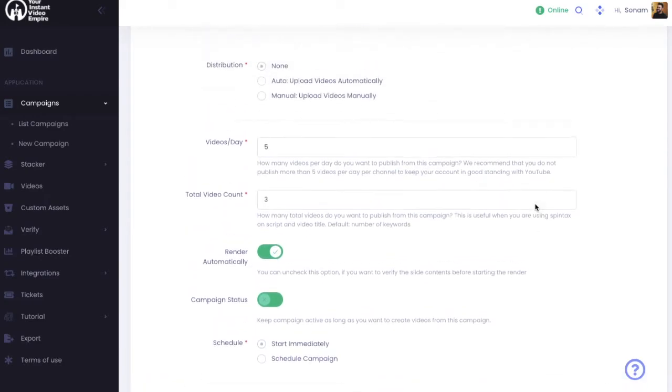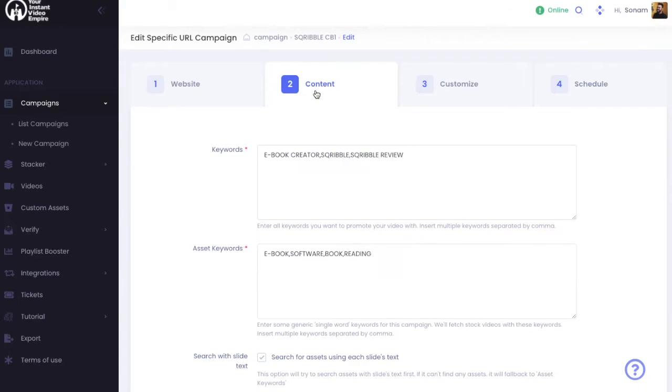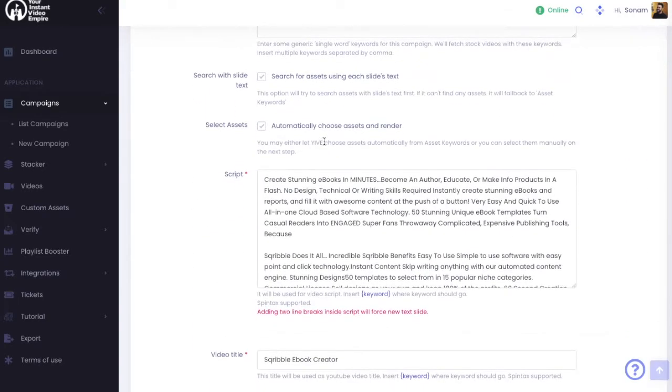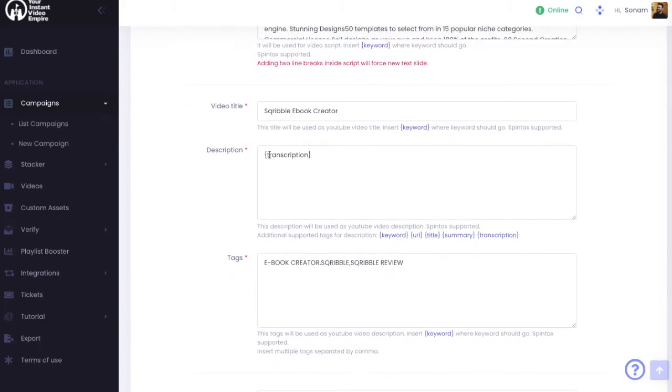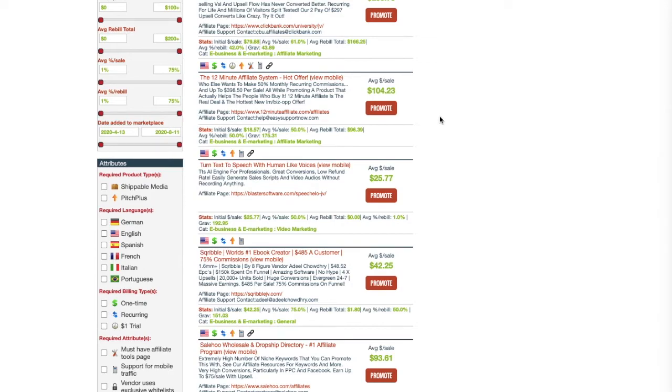So this is where we are now. In the content, there is something that we've forgotten. We have to add our ClickBank product ID, the hop link. So it is very important to use that.